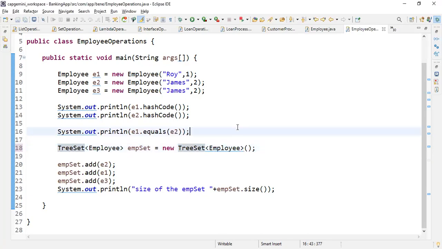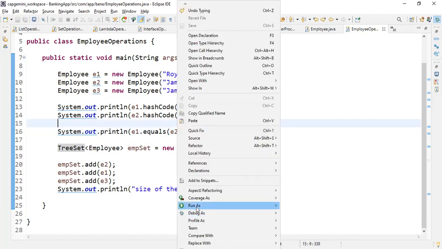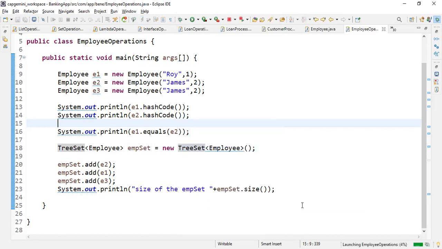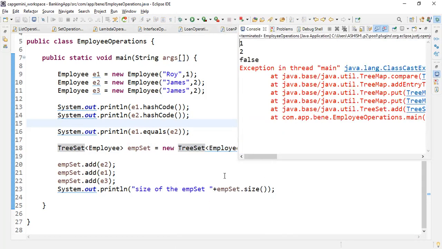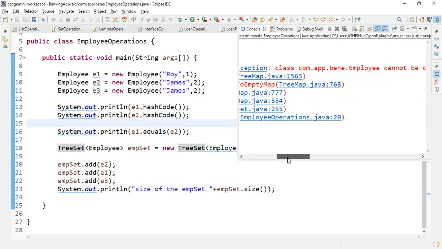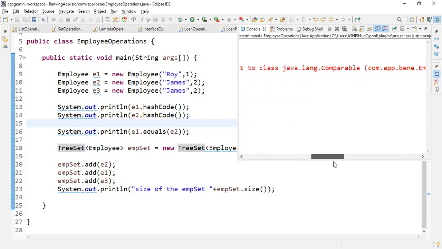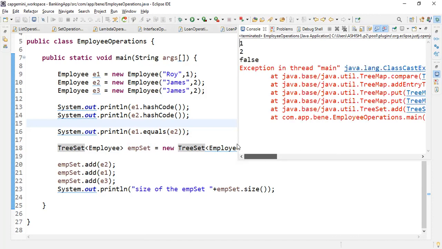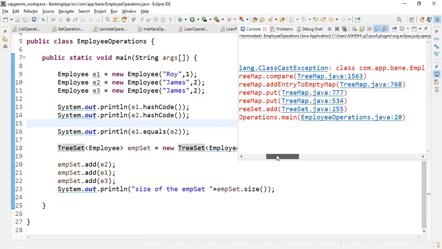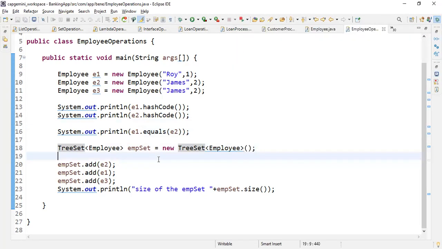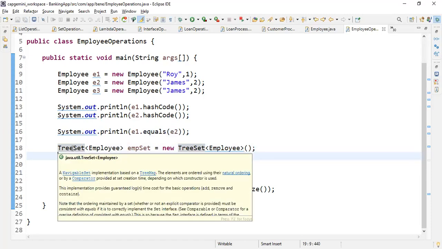There is only one key here, there is no key value. So if I execute it here, the Java application gives an error. It is saying that you need to use either a Comparable or a Comparator. That's why we are getting an error, because it is not able to identify how to sort in the TreeSet. Are you getting my point?